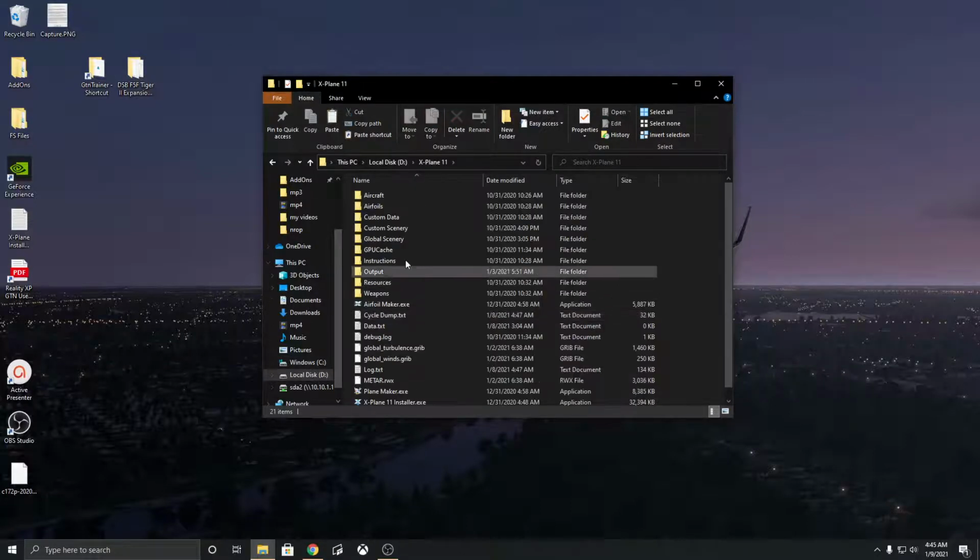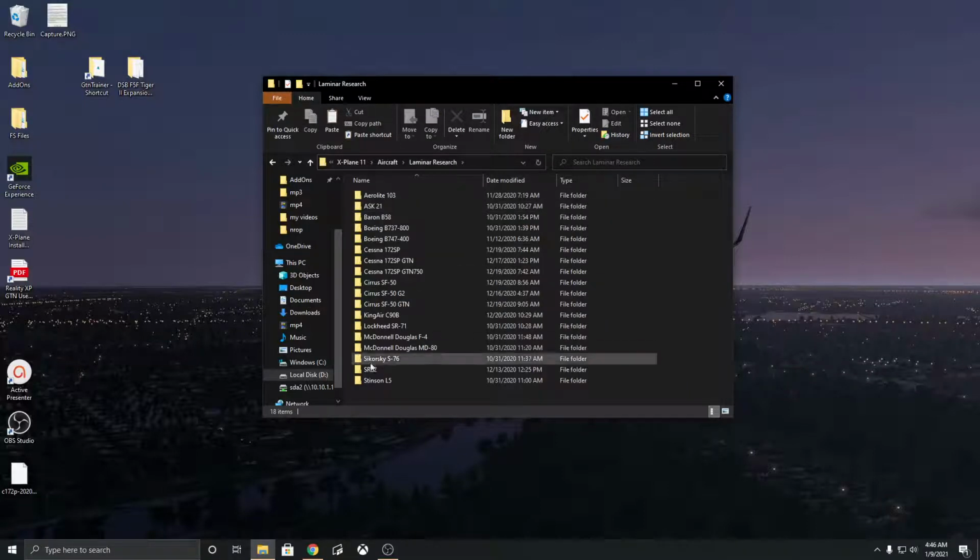So my X-Plane is here, and if we go into our aircraft folder and Laminar Research, we have all of our aircraft. And within each of these is the libraries folder. So if I look at, now I have 3 different Cessna folders here, and for anybody with a default install, they're only going to have 1. But these are 2 additional Cessnas.